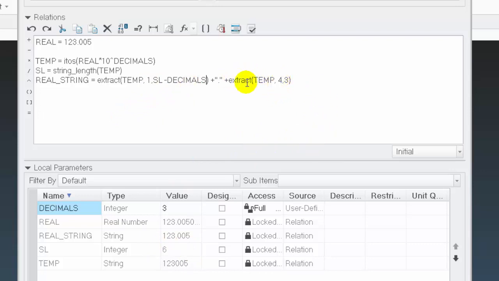But where do I want to extract from? Well, in this case it's 4. But for any string, I've got to put some function in here. So it's going to be the string length, SL, minus decimals, and that'll put me where? String length is 6 minus decimals is 3, but I want to go one more. That puts me on that 3 right there.